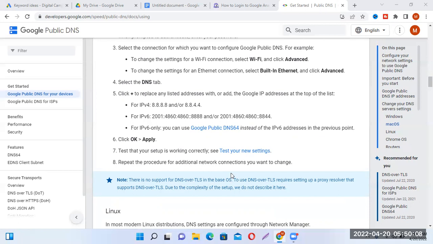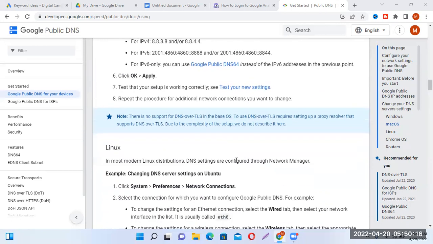Click OK, Apply. Number 7, test that your setup is working correctly. See Test your new settings. Number 8, repeat the procedure for additional network connections you want to change.